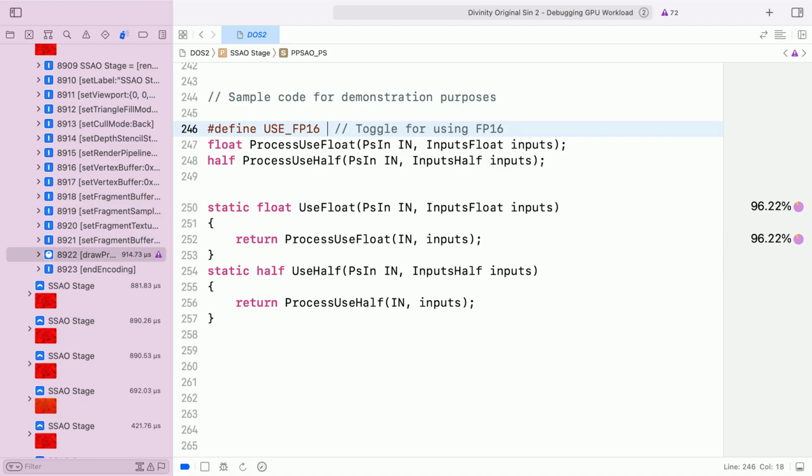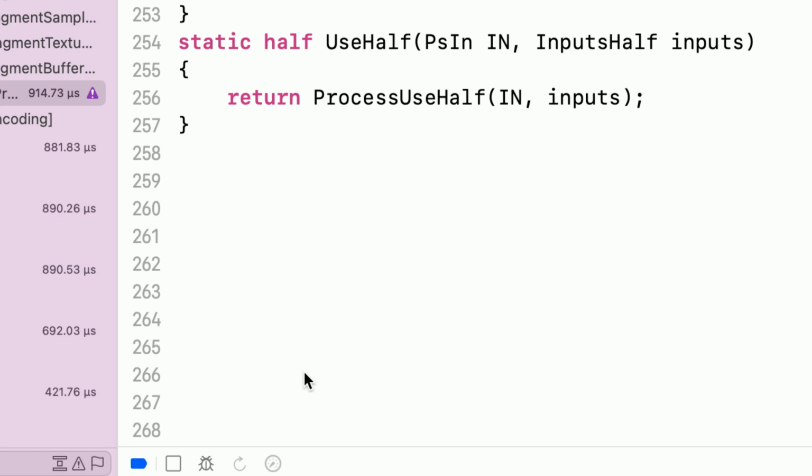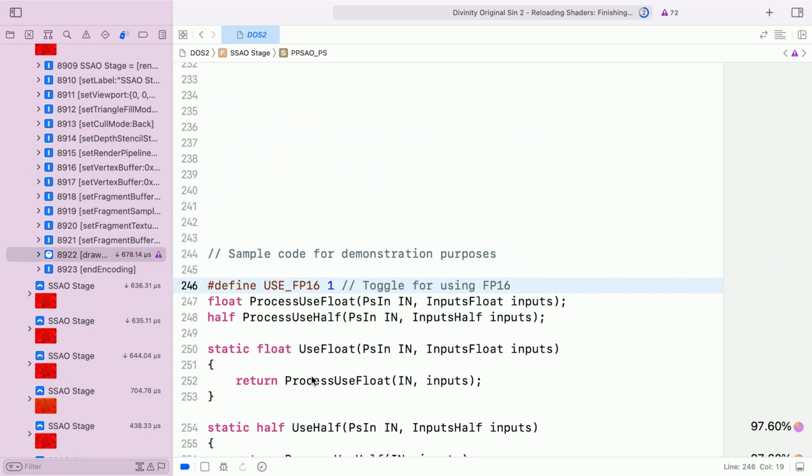Metal Debugger makes it really convenient to update source code directly inside the source editor. Let me make this change here that uses an updated version of the shader that uses a mixture of F32 and F16. After making this change, I can click the Reload Shaders button down here at the bottom, which will trigger a shader update that both recompiles and reprofiles our shader as well as updating the per-line shader costs. Let's see what effect this change has made by going back to the timeline.